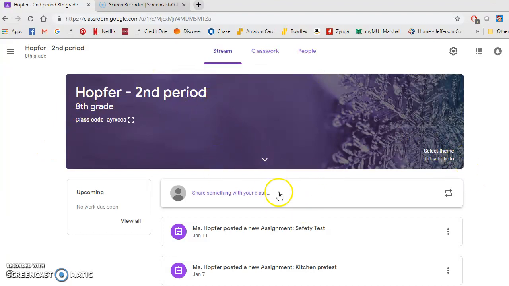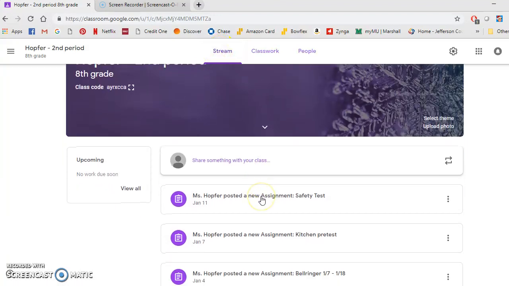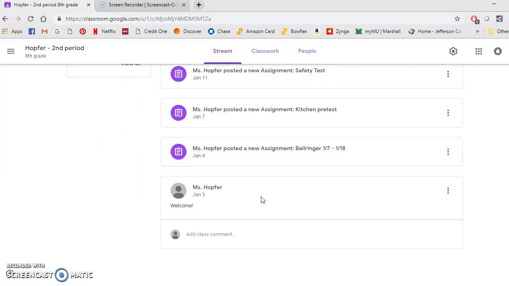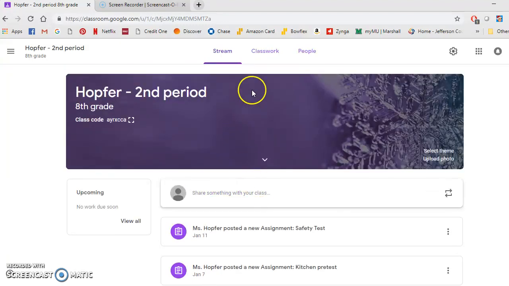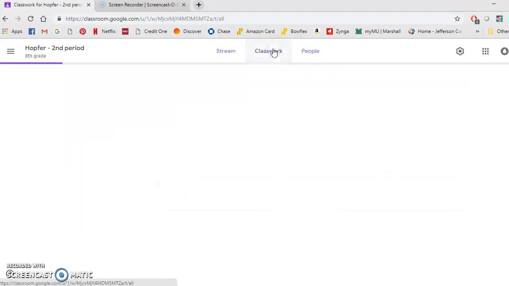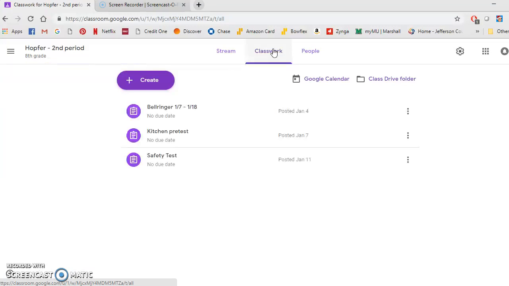So this is second period. You can see at the top that you have 3 tabs. Stream, which is just your main page that shows all of your assignments that have been posted by your teacher. When you go to classwork, then you will see the classwork and the assignments that have been posted by your teacher, the due date or the date that it was posted, no due date for this, no due date for this.